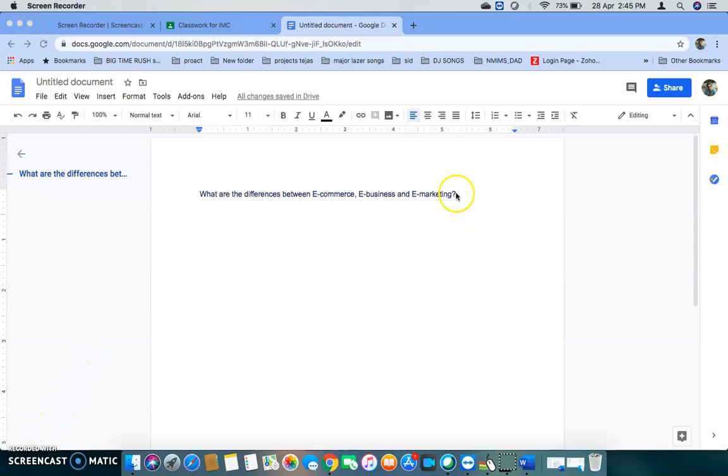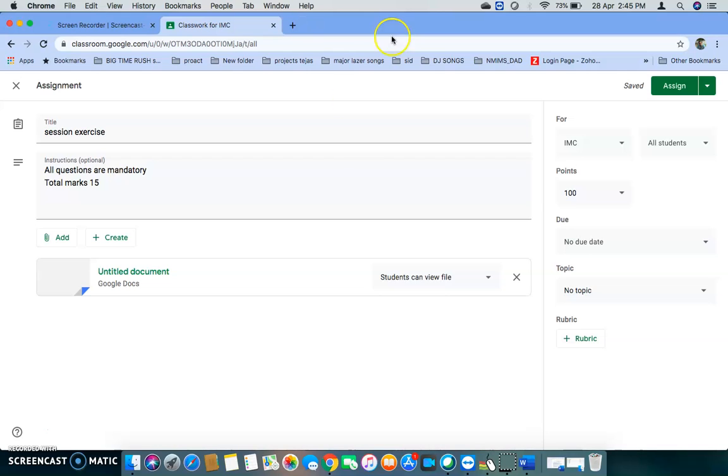So I have pasted a question for the student out here, and after that you can paste as many questions as you want, and I close this document. By closing this document, the document has been saved in my classroom. This document will be assigned to all my students. As you see out here, this document will be assigned to all my students.